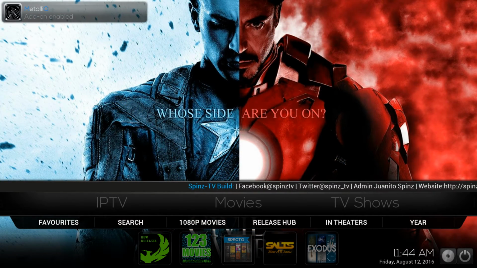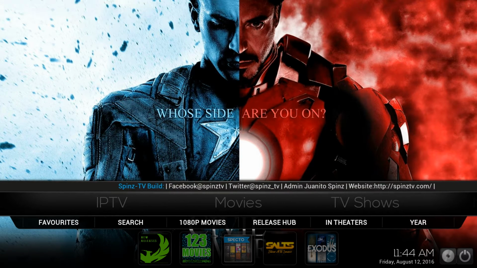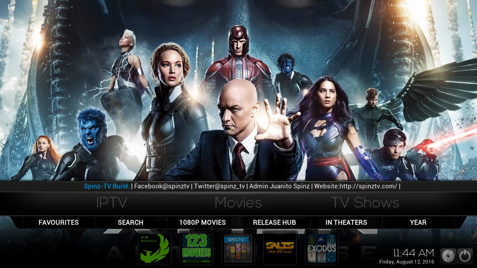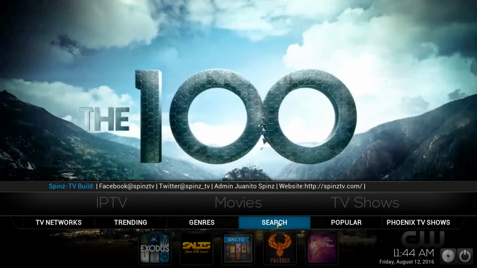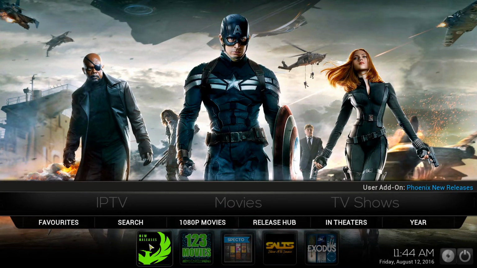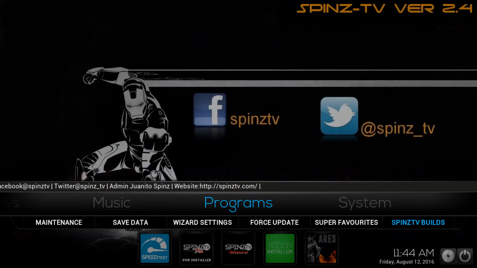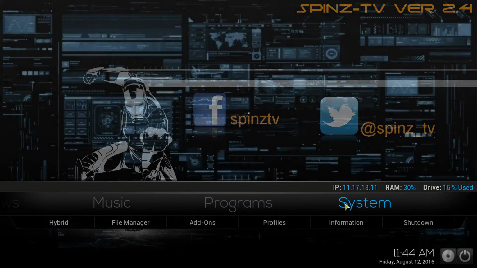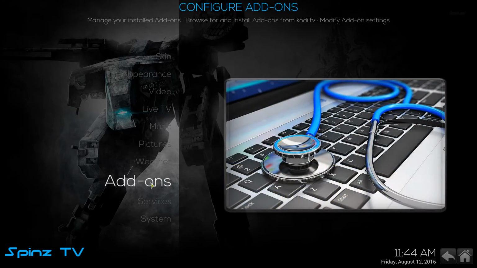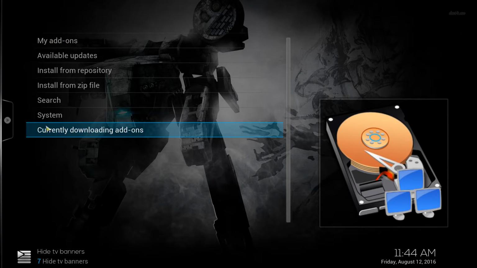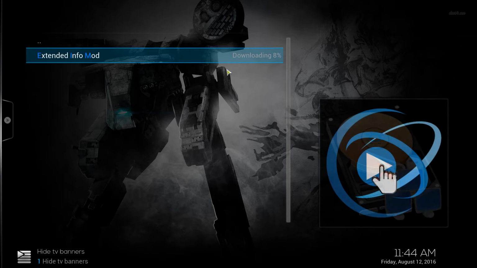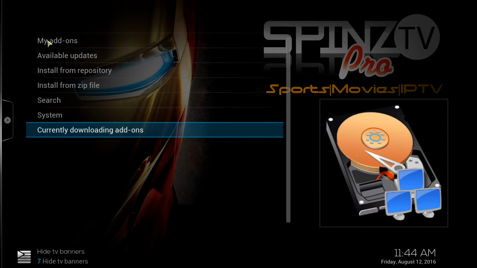When it first installs, there's going to be a ton of updates for the different apps, I guess you call them. What I always do after a clean install like that is I go to Programs. Oh wait, no, System, Add-ons. And you see where it says currently downloading add-ons? That's what I was talking about beforehand when there would be another option. It'll take a few minutes sometimes to install and update all the add-ons.